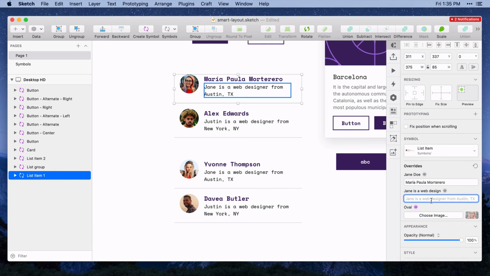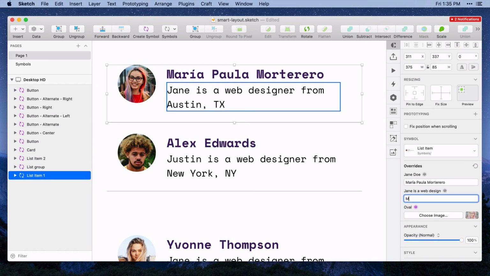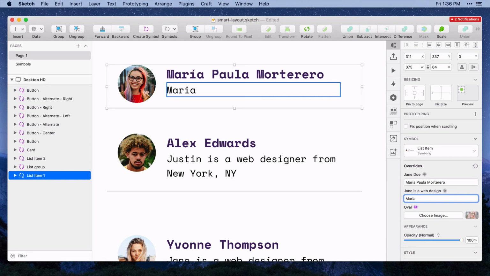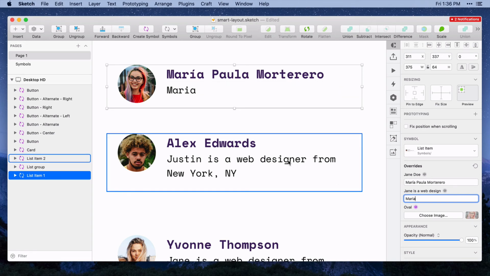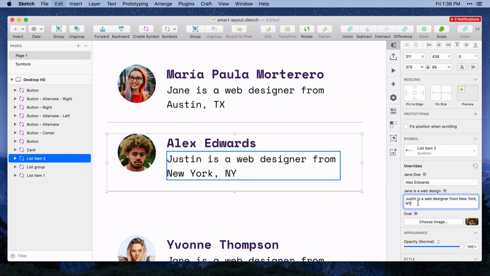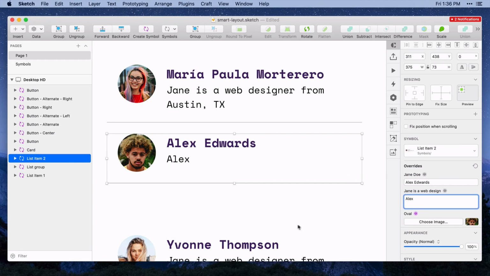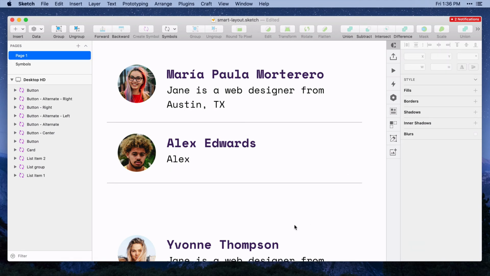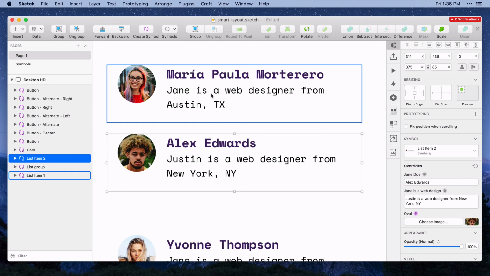There's another way that we can make sure that these symbols resize exactly as we want them to. You can see when I break this text down to a single line, the divider gets extremely close to the profile image. However, if I do it on this one, it keeps that 16 pixel margin that we always want to maintain.